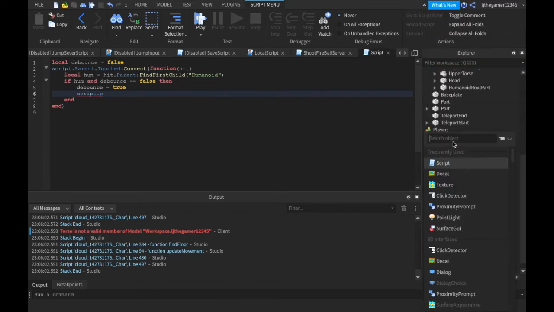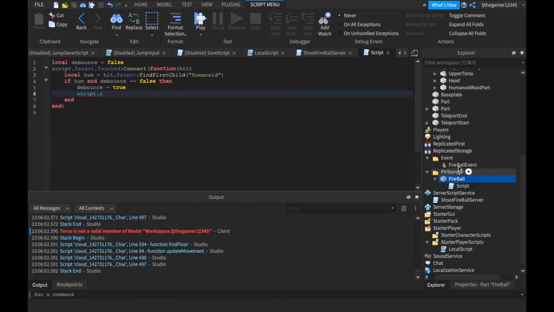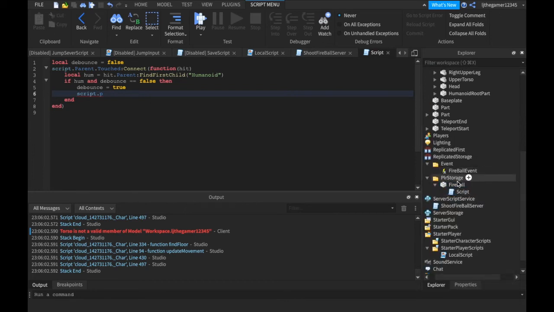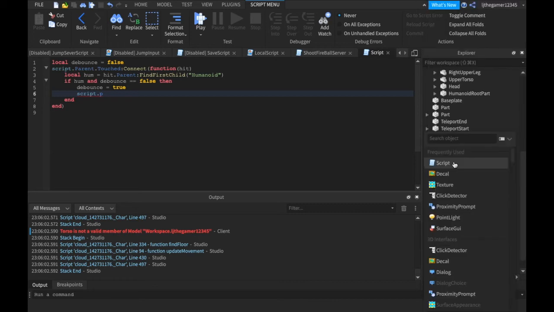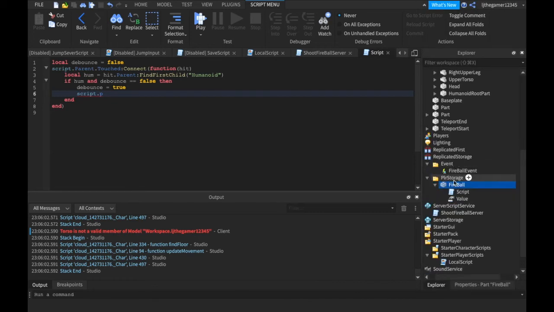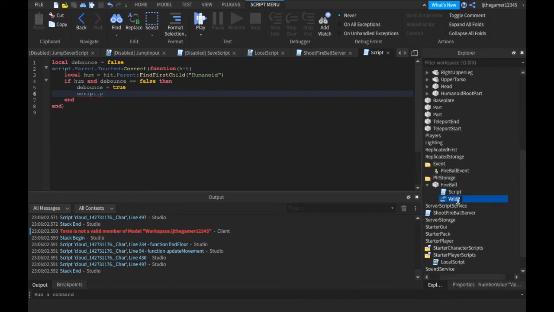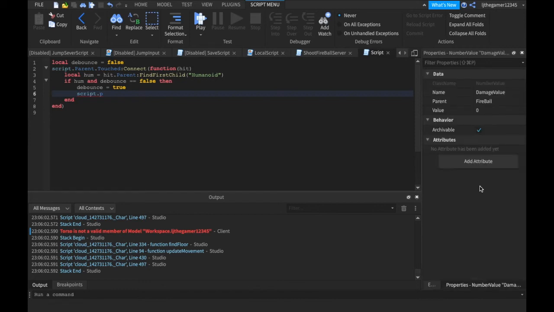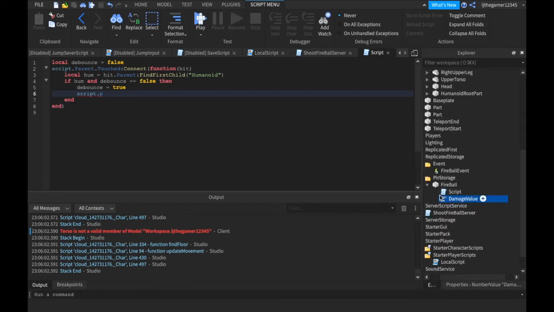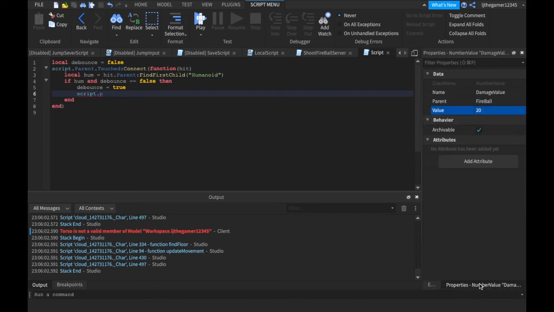Actually, hold on. Let's just do this for convenience. We're going to create an IntValue real quick. No, we're going to do a NumberValue, because IntValues will only let you do whole numbers. NumberValue, and we're going to call it DamageValue. We're going to set it to 20. So if you want to change the damage of the fireball, just change its damage value and it will work in the script.